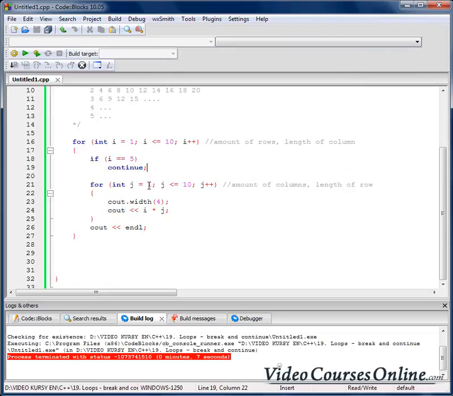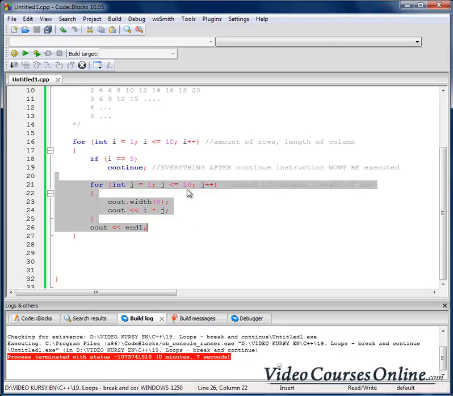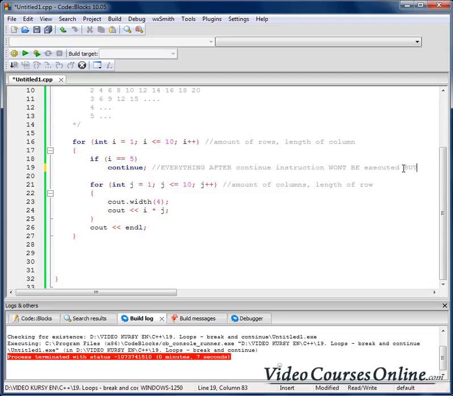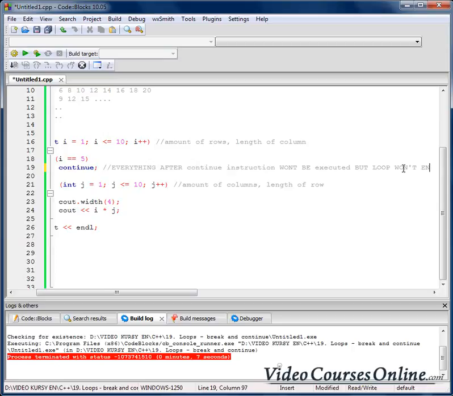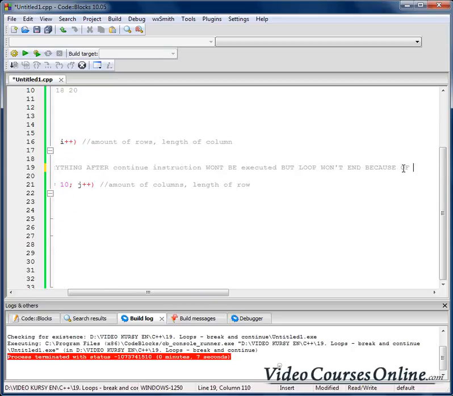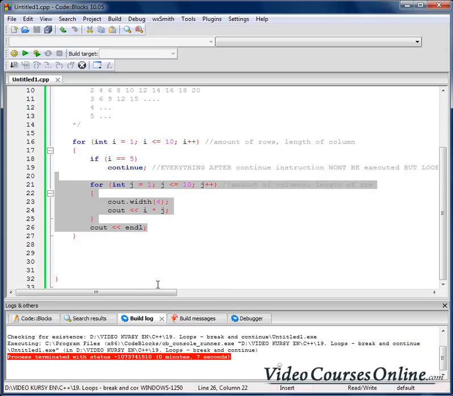But how does it work? What is that guy doing here? Well, continue is working like that. Everything after continue instruction won't be executed. So everything after, so that guy's here, won't be executed. But the loop will not end because of it. It means that we are skipping the code after the continue, and after it we are increasing I by 1.